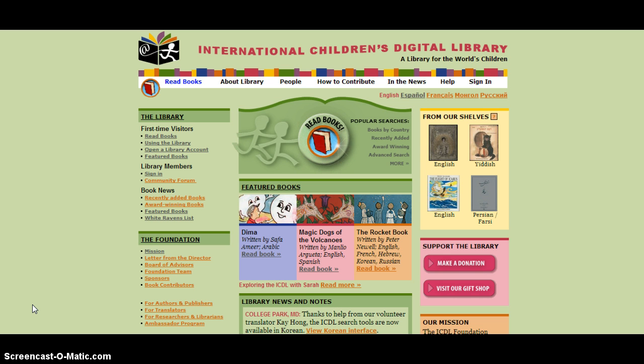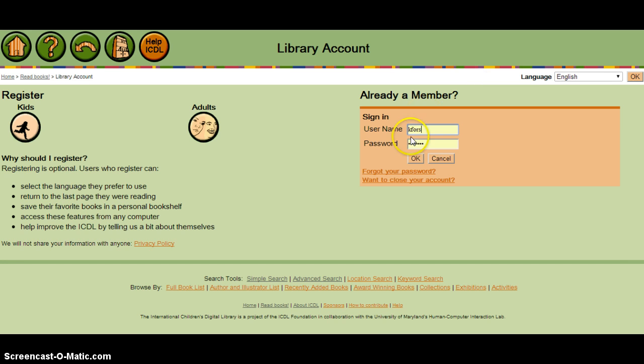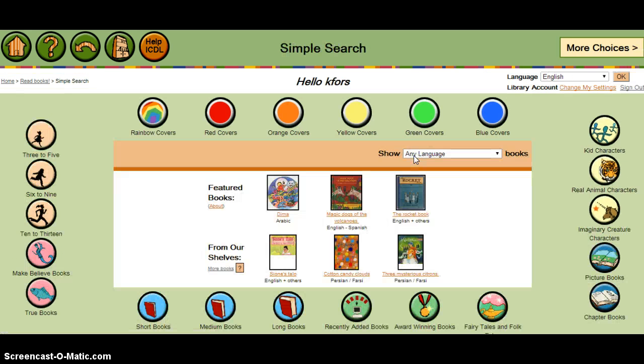native language. I have already registered, so if I sign in, I have a virtual library card which grants me access to the entire collection in the library's database. This shows you a simple search that students could use or you could use to find all kinds of books. First of all, you'll want to select your language.